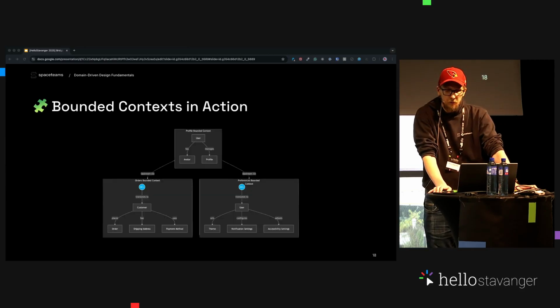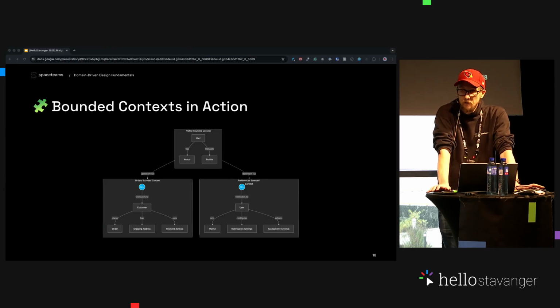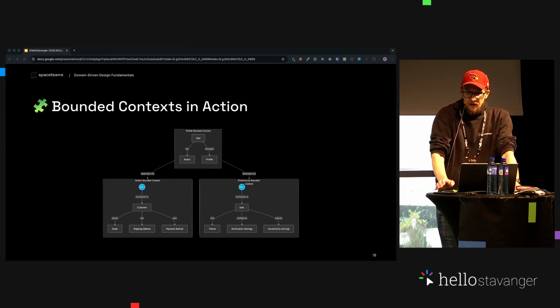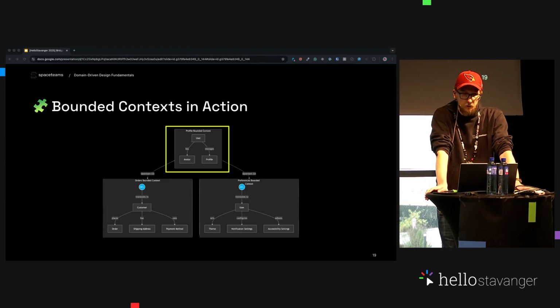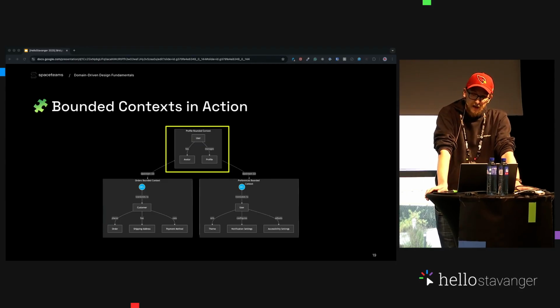So if you remember our nightmare dashboard with the mixed-up user model, here's how bounded contexts solve the problem completely. Instead of one problematic user model, we now have 3 separate bounded contexts, as you can see on the slide here, each with its own space and rules, right? So at the top here, we have the profile bounded context.